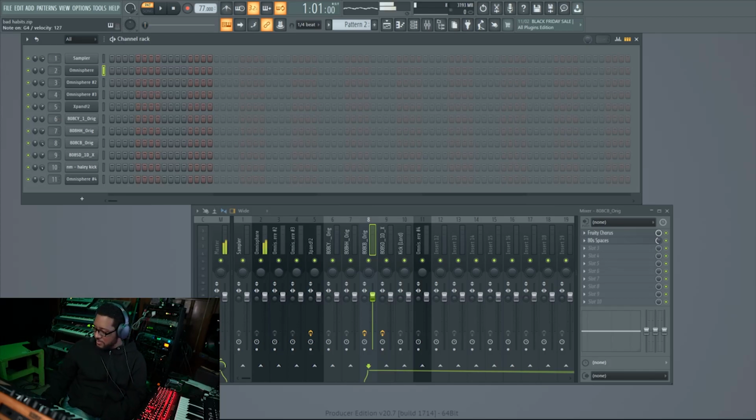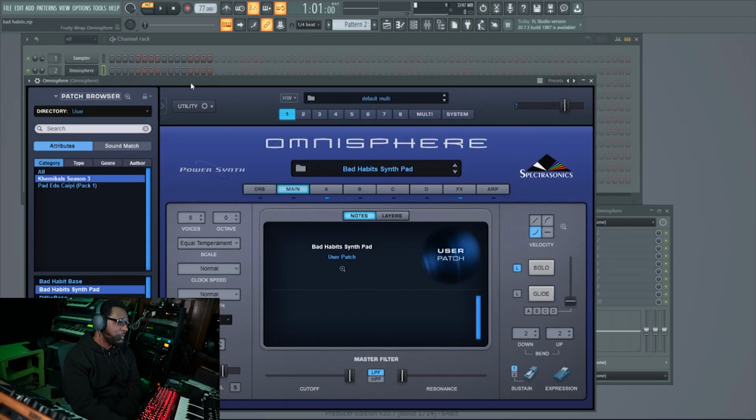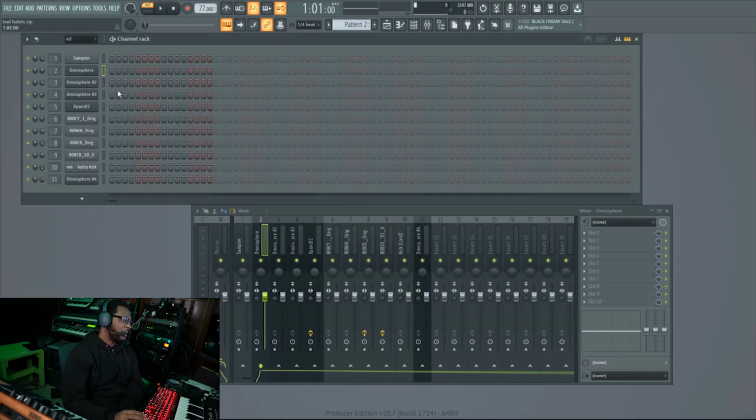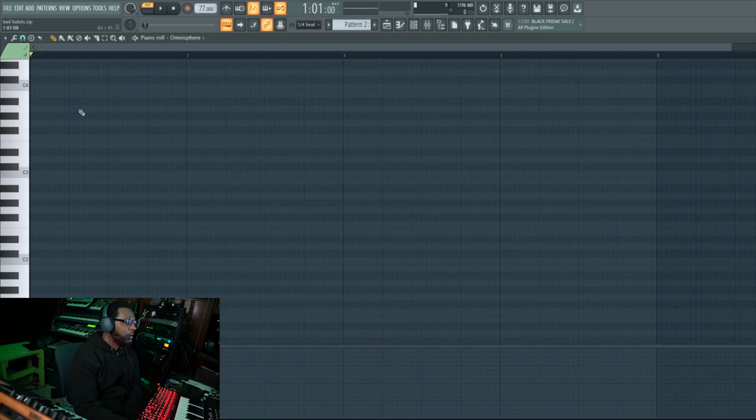So what we're going to do, we're going to start off with a chord. I designed this patch on Omnisphere called the Bad Habit Synth, and I'm going to release that later in a preset library called Chemical Season 3. We're just going to do some chords. Actually, I'm going to click them in, and we're going to look for that right here.